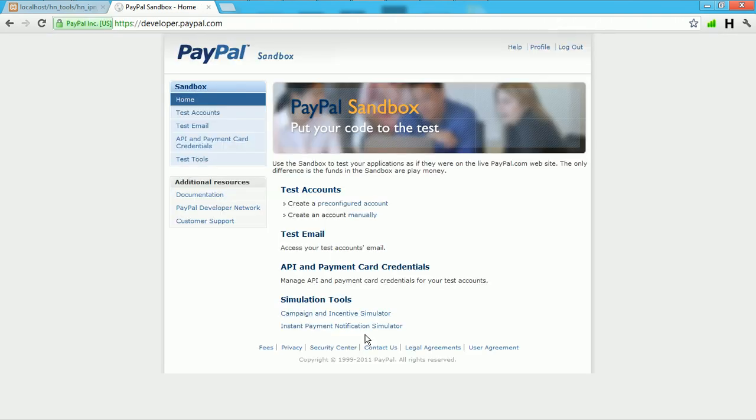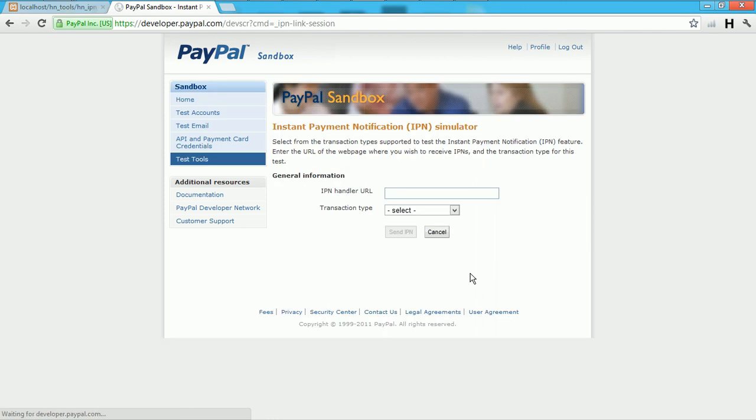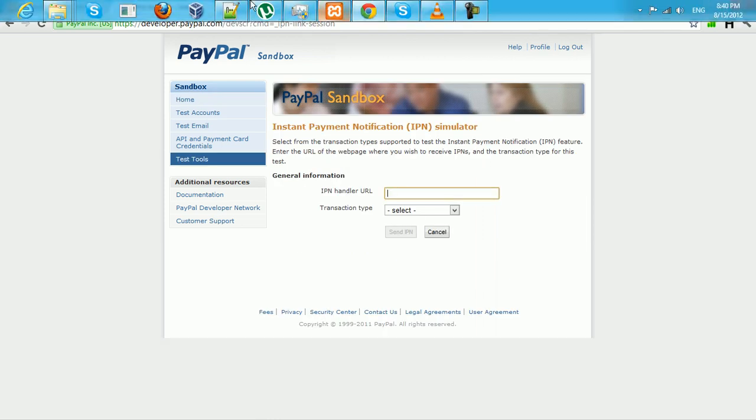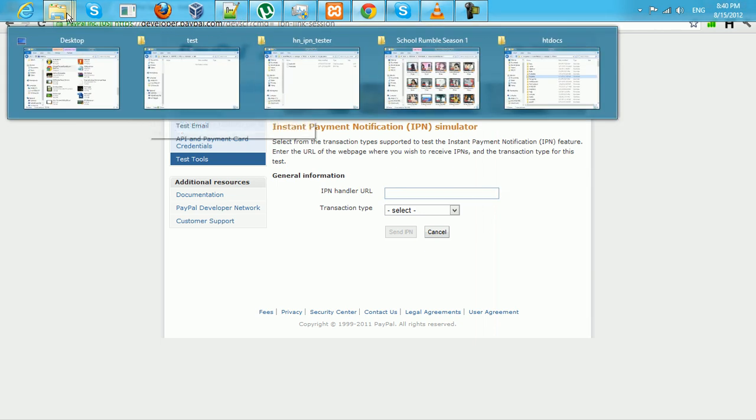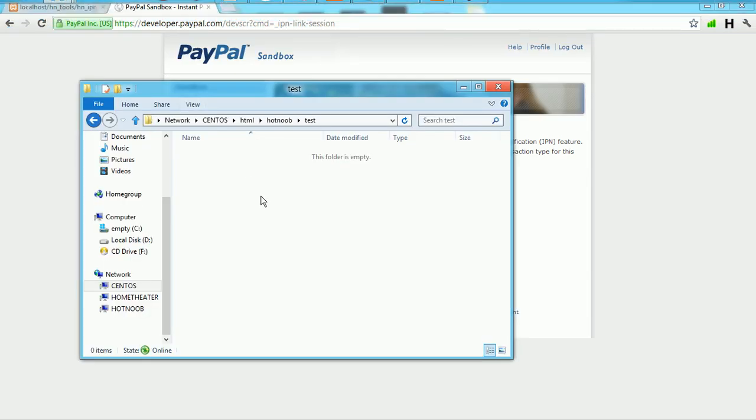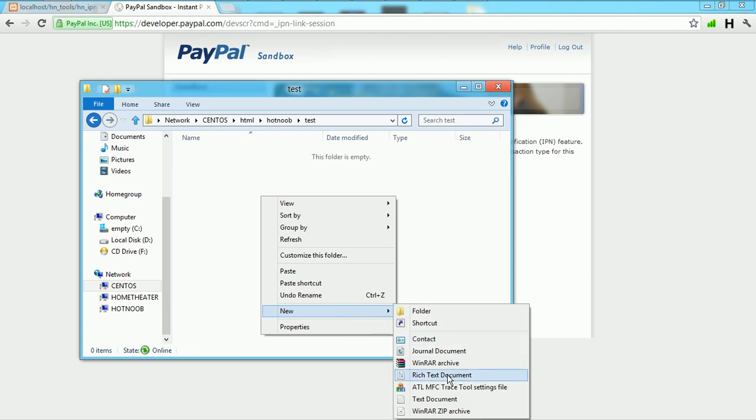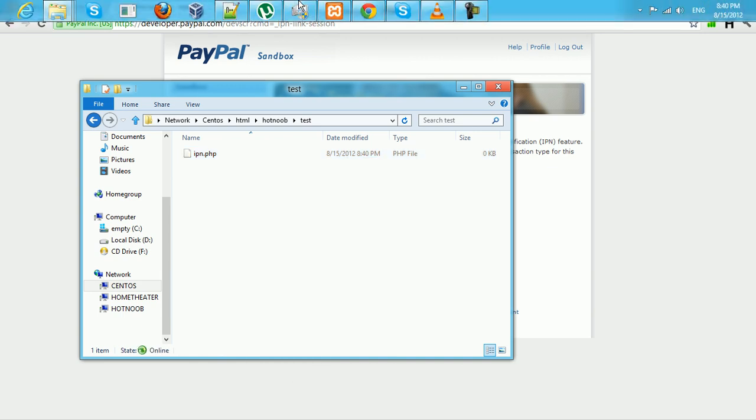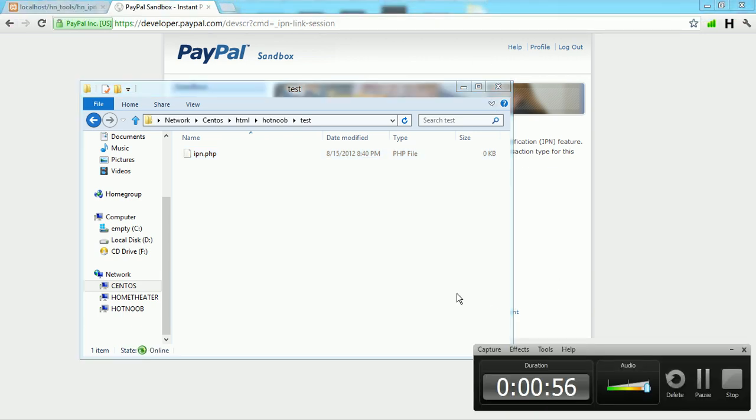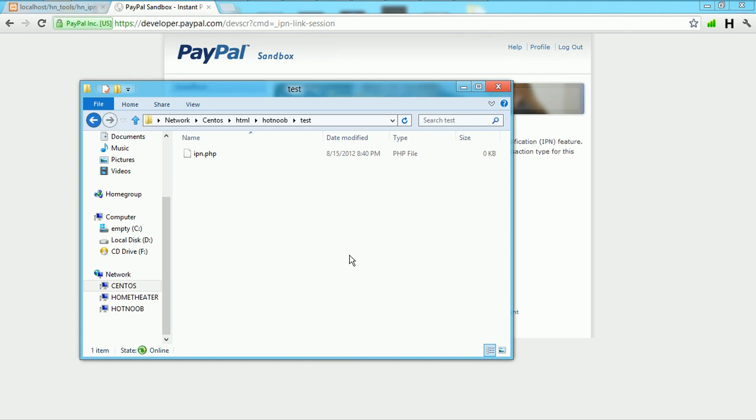Okay, and then I'm just going to go to the IPN notification simulator, but let's first create a page for it to send the IPN to. I've already got a folder set up for this, and I'm just going to create a nice little PHP file really quickly. Let's call this IPN.php. Save it, and I'm going to have to do chmod quickly. Okay, so I just quickly 777 this folder.